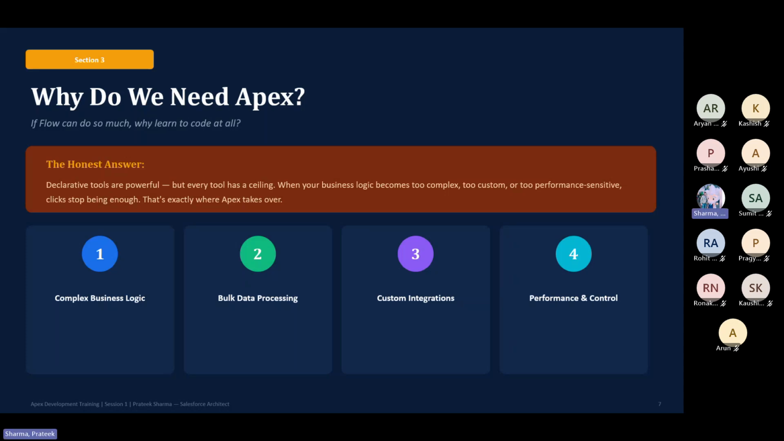So, a few examples. Complex business logic: I will give you live scenarios so you can understand what complex business logic is. Bulk data processing: we have batch Apex for this, bulk data processing with some logic. Let's say you want to update 200,000 accounts, and it is not a direct update. You want to check something, calculate some amount based on some logic, and then update it. Flows and other data update tools won't be enough here. So you have to write batch Apex, and batch Apex is exactly built for it.